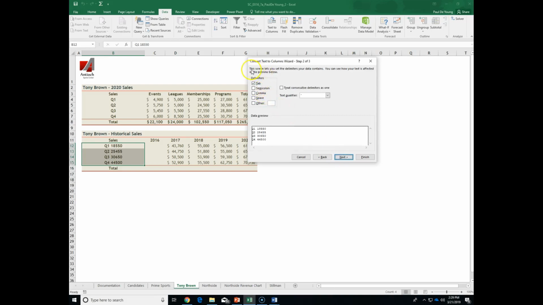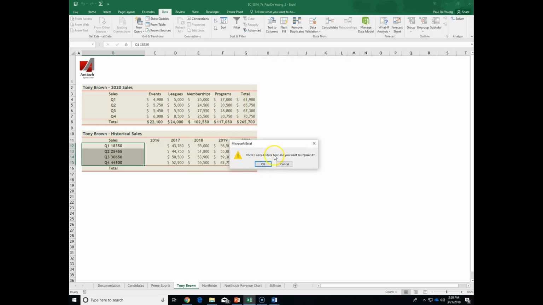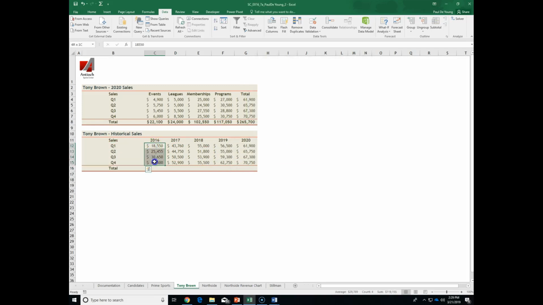So we go next to step 3, unclick the tab column, and this time we're going to check the space box and see it's lined those up. And we're going to click next. And yeah, this is all okay. Click finish. Don't worry, you can click OK. All right, so see, now it's pushed all those numbers over to the appropriate space. All right, that was number 11.